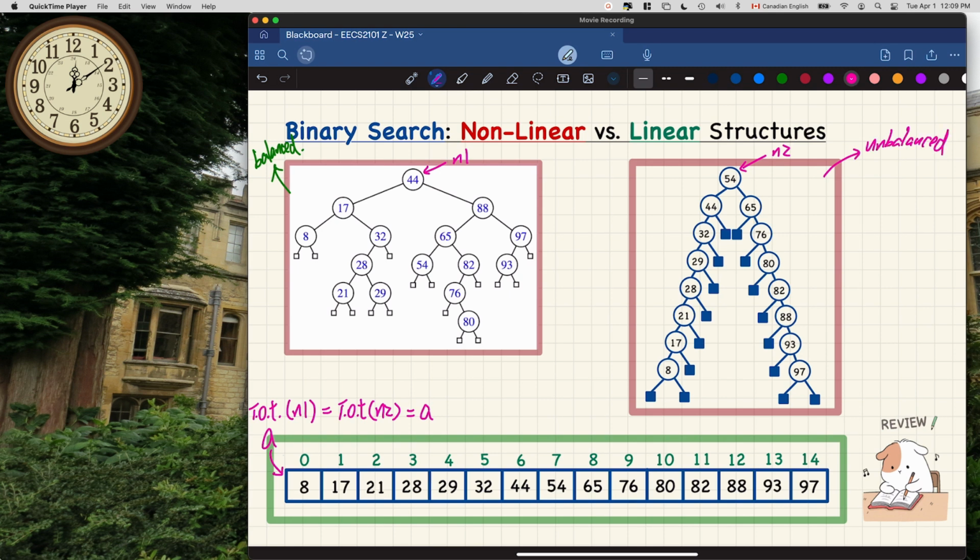I'm saying these two words based on the heights relative to the number of nodes we have. For example, on the left-hand side, the number of nodes, you can take my word for that, is 15. We've got 15 nodes over there. And on the right-hand side, it's the same. Also, n will be just 15. However, if you look at the heights of the two trees, very different.